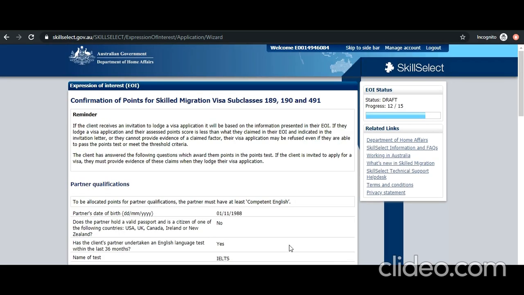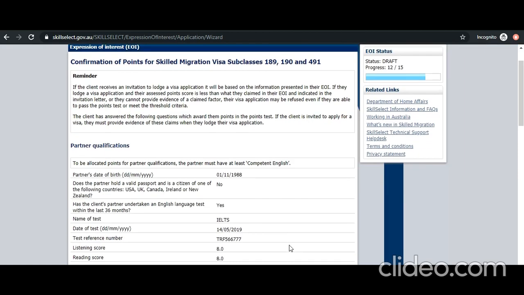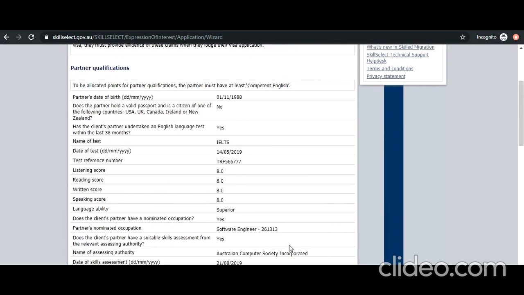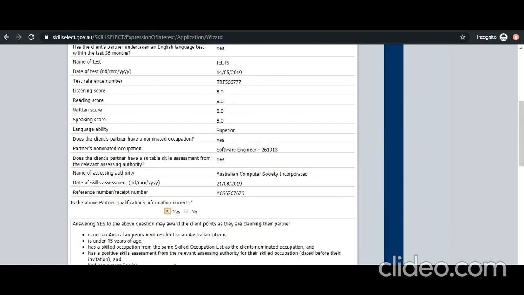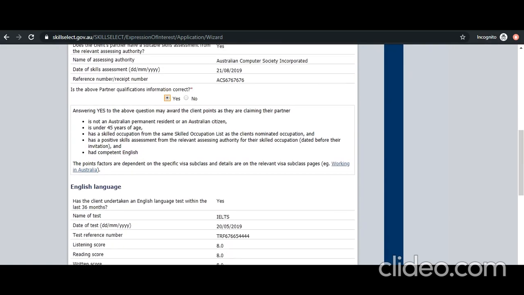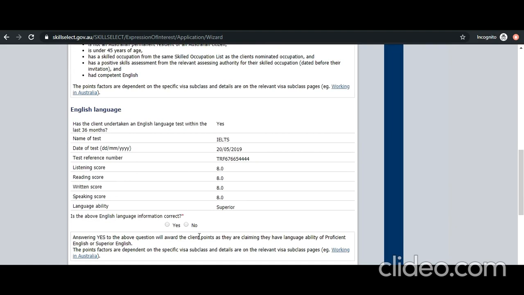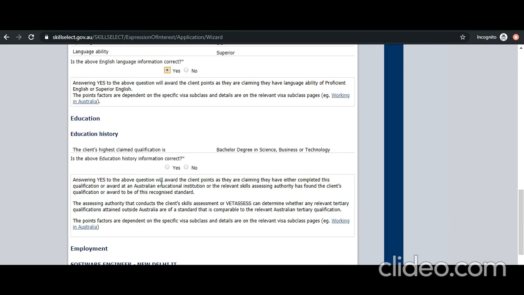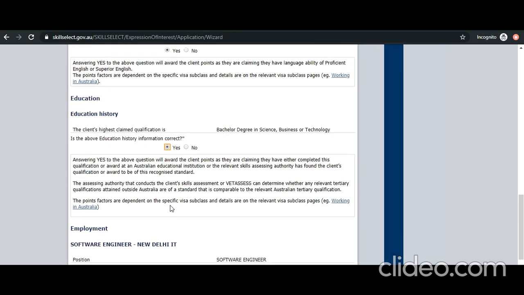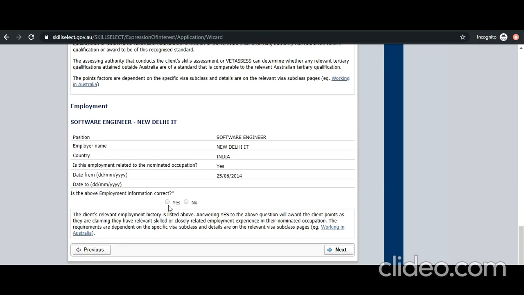Now the next question is about partner qualification, confirmation of points for skilled migration visas 189, 190 and 491. Partner qualification, you can see they ask, correct, let's say yes. English language, this is for the main applicant, has the client, you can see. Education, yes. Employment, yes. Next.